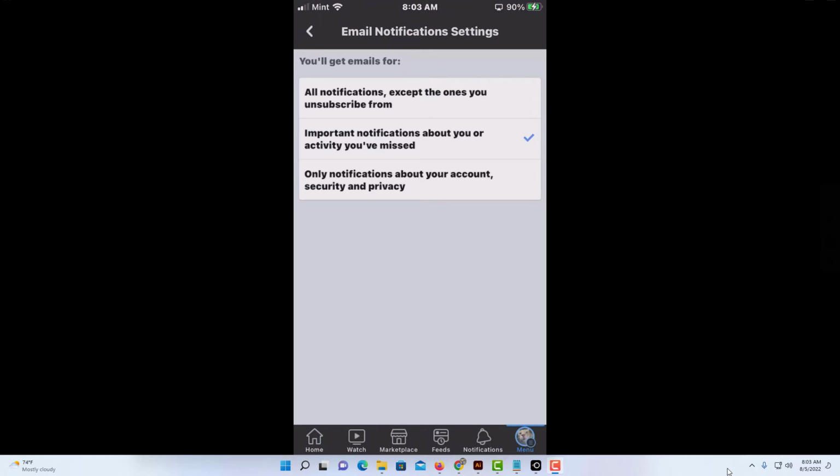It gives you three options to choose from. The first one, you'll receive all notifications except ones that you unsubscribe from. That means you receive a lot of emails. The middle one, you'll receive important notifications about you or activity you've missed. And the last one, only notifications about your account security and privacy. The last one, you'll receive very few emails.